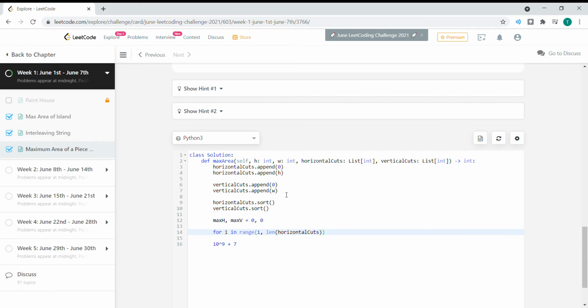What we're going to do is find our cut to be at the position we're at: horizontal cut at index i minus horizontal cut at i minus 1. And then if the cut is greater than the maximum height we have, then we make max height equal to the cut that we have that's greater. Excellent. So now we have that for the horizontal component.